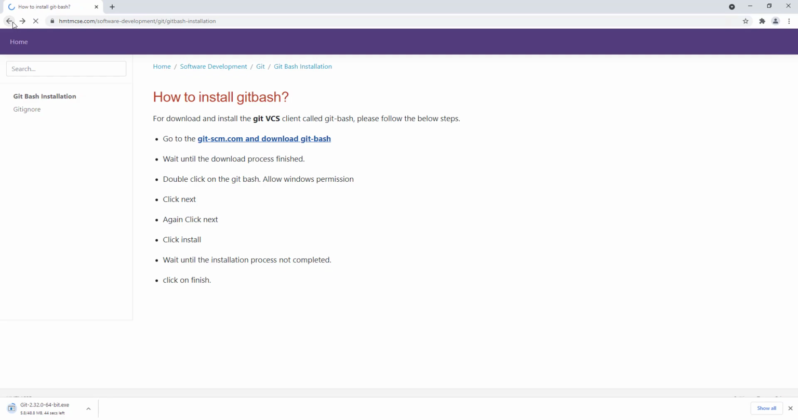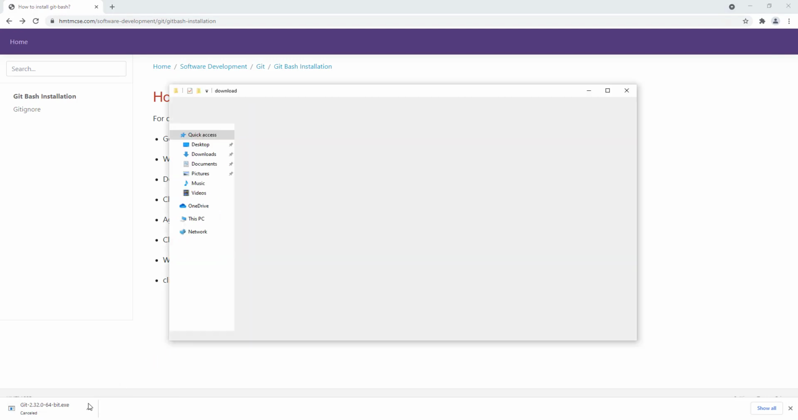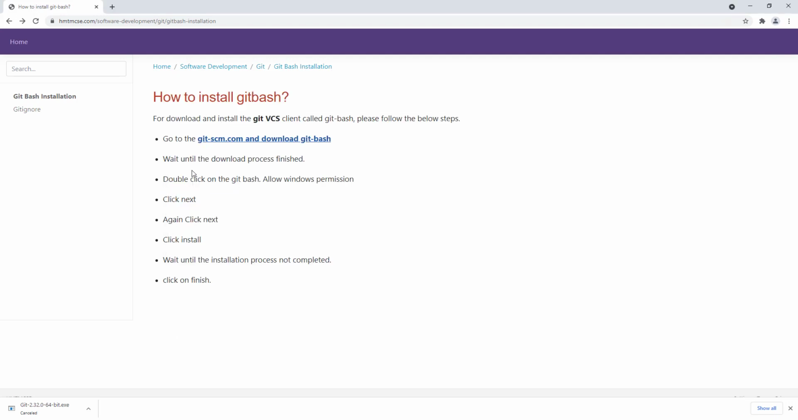So wait until the download finishes. I'm canceling this because I already downloaded the file here in my download directory. Okay, so the next thing is to double click on the git bash installer and allow permission.